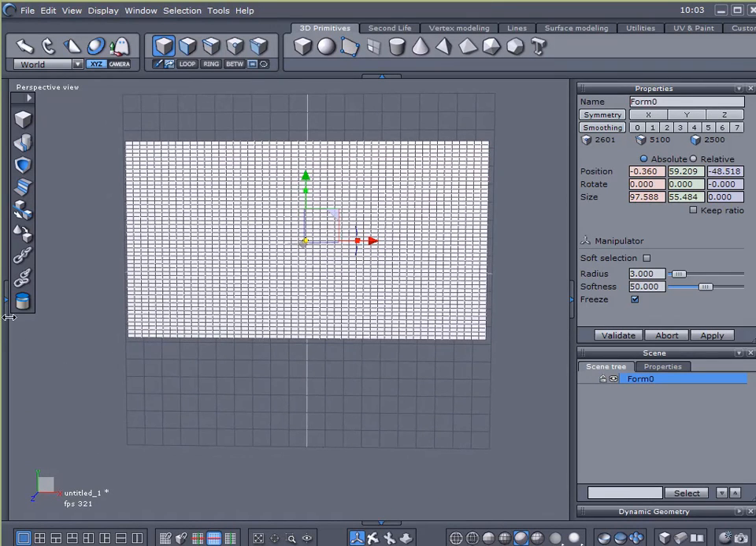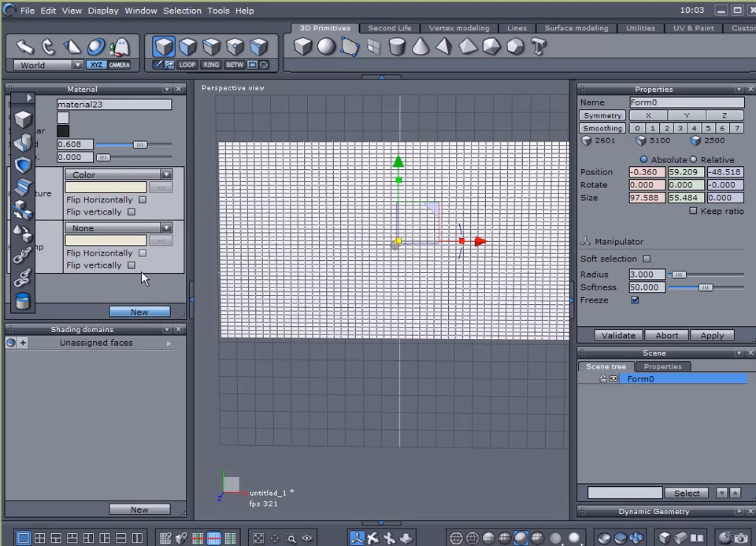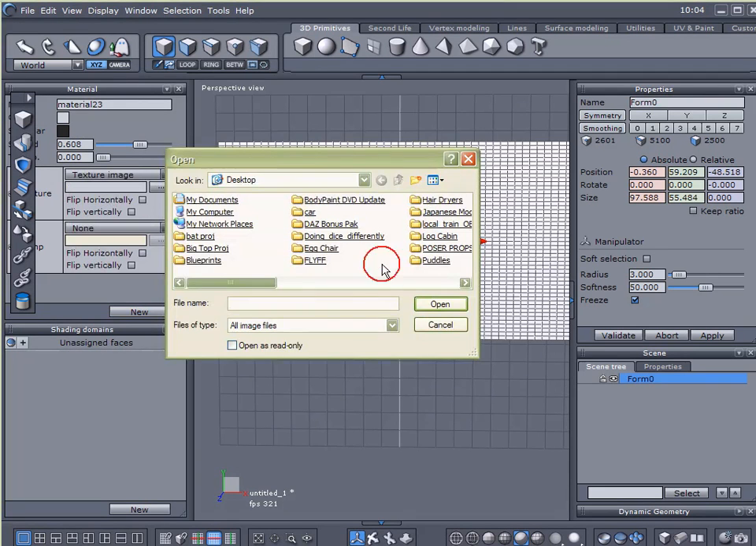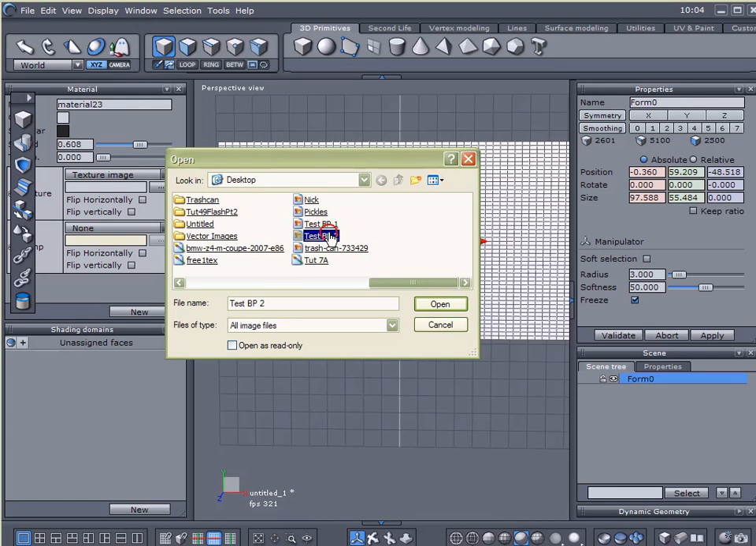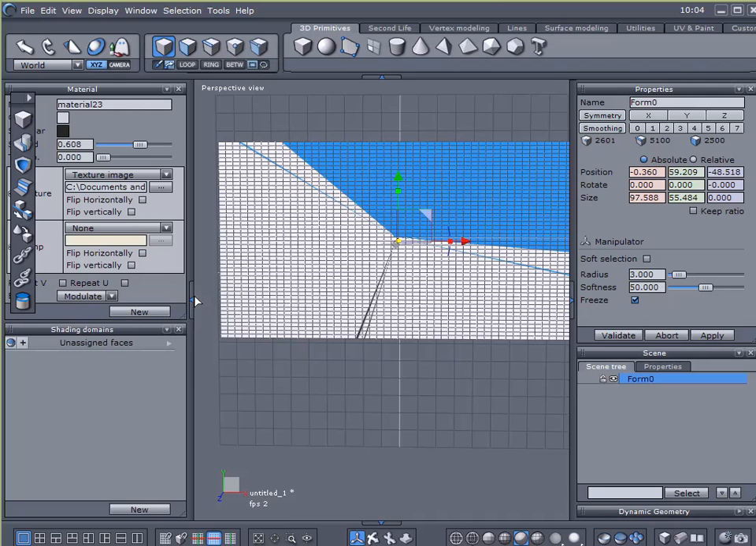So let's come over here, and we're going to create a new texture to put on it. We're going to click on texture image. I'm going to navigate my way over to my working blueprint, the one that had the blue all over it. And doesn't that look lovely?